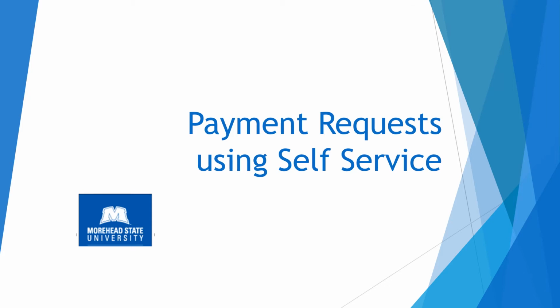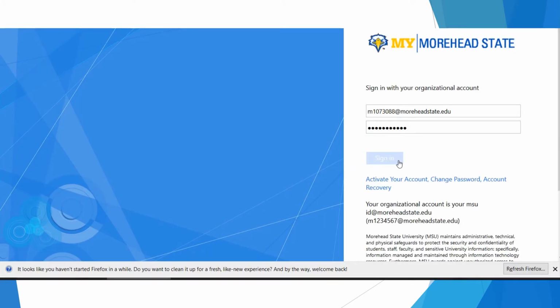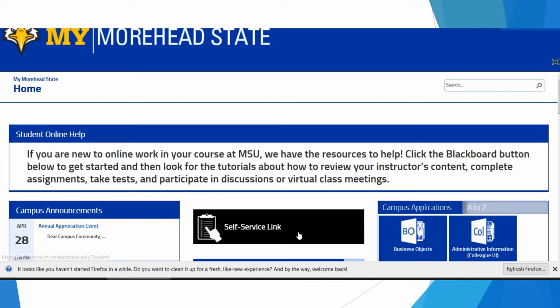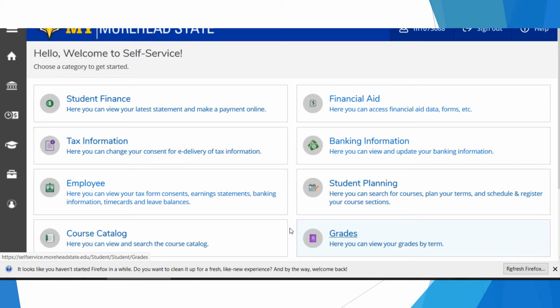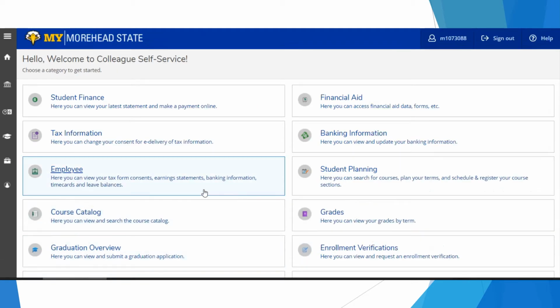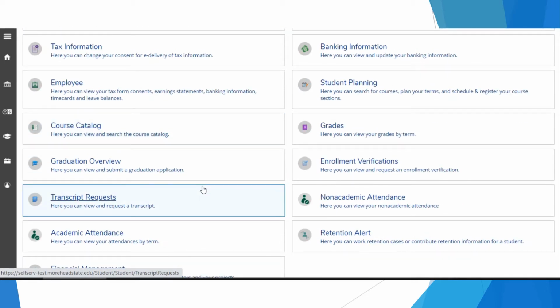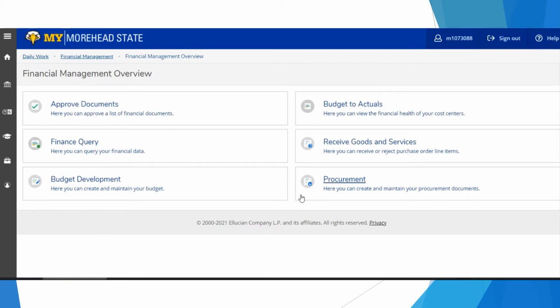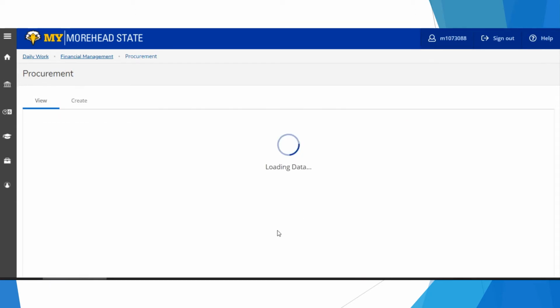This is an introduction to the self-service procurement module demonstrating submittal of a payment request form. You can access self-service by logging into your mymoreheadstate.edu account. Select the self-service link. Depending on your employment status, you may have different tiles available on the self-service landing page. To enter a payment request, select Financial Management, and then the Procurement tile.